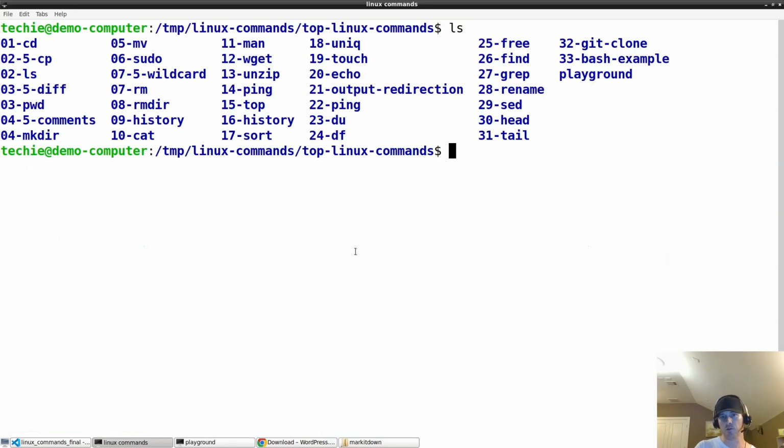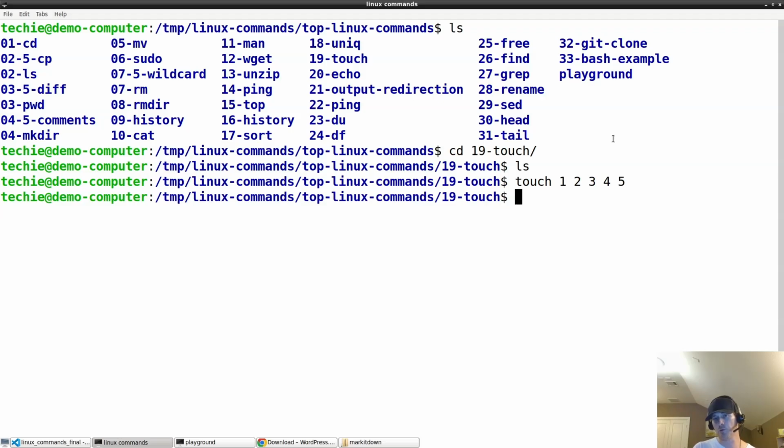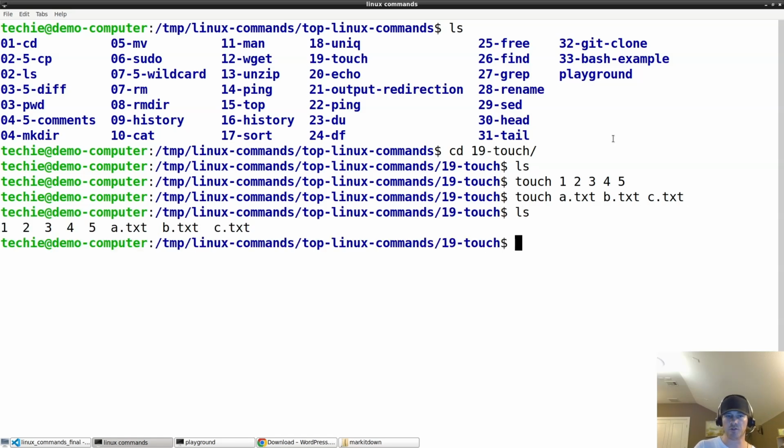So that's very useful, and they can be used together. Okay, the touch command. The touch command is very useful. What this does is, there's basically two things. One, you can make empty text files. For example, if I want to touch, this allows you to make empty text files and just list it like that.